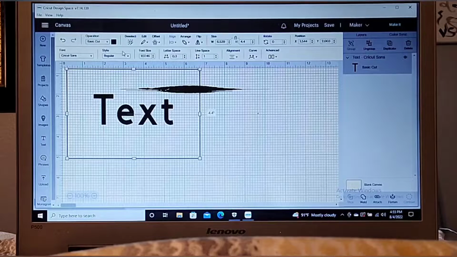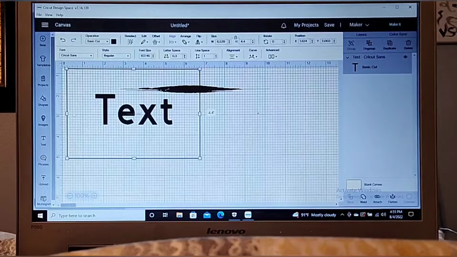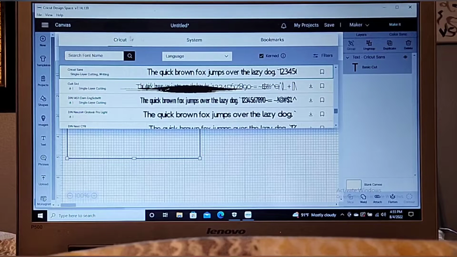And then the style, this style says regular, and then you have bold, italic. I don't like this font here, so I'm going to change the font. So I'm going to go up here, and you see me circling the font tab right here. I'm going to click on that. Sorry. And it's going to lead me here to font options. Now you can search the Cricut database or the whole system. I don't know what the difference is. I honestly don't. But I searched the Cricut database because it has the most options.